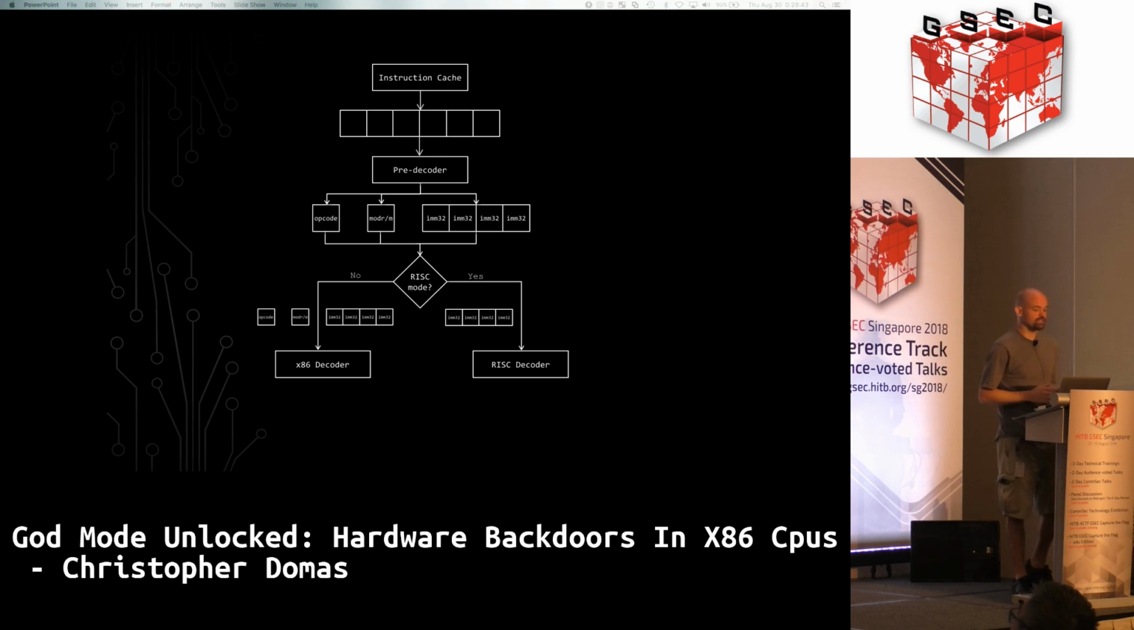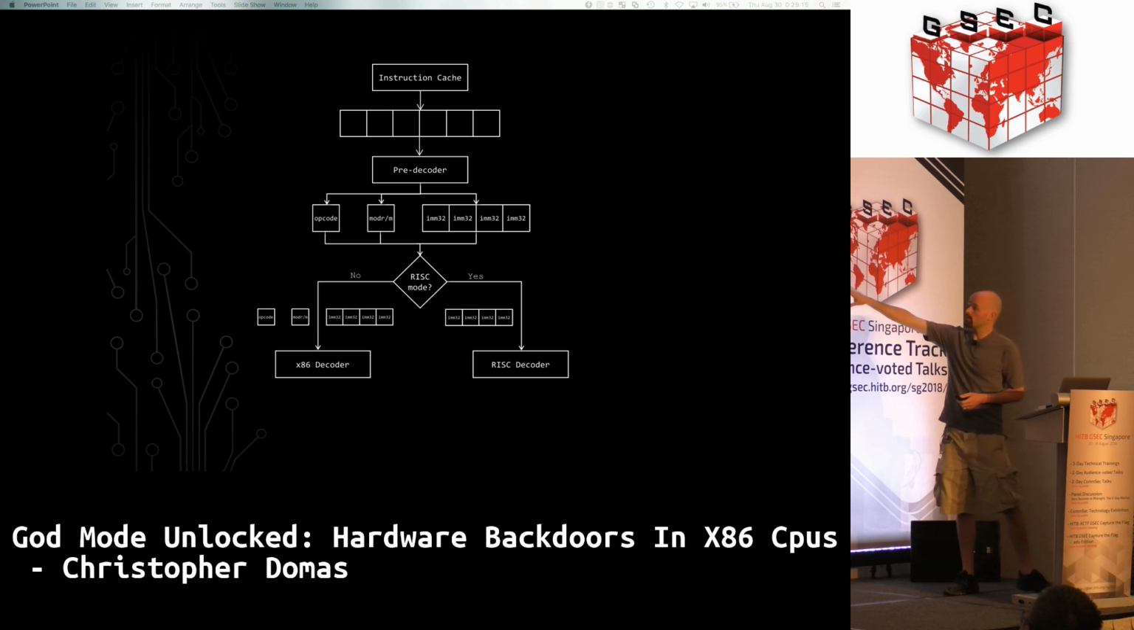And through some trial and error, I came up with this model for what that looks like in the pipeline. Basically, it looked like there'd be an instruction cache. An x86 instruction will get fetched from the instruction cache and passed to some sort of pre-decoder. And what the pre-decoder is going to do is break apart that x86 instruction into its individual components, like the opcode or the ModRM byte or an immediate value. And then it's going to pass all of those components to some check. That check is going to see if you're in RISC mode or not. And if you are, it's going to pass one of those components, in this case a 32-bit value, over to the RISC decoder.